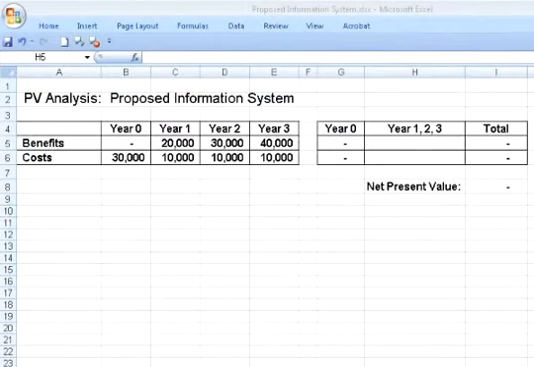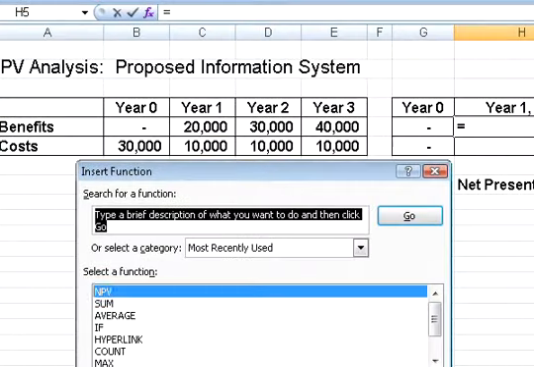The other method is to use a built-in Excel function called NPV, which automatically applies the correct adjustment factor for you. First, create a spreadsheet with cost and benefit data, something like this. Notice cells H5 and H6. That's where the NPV function will go. Next, select cell H5 and click the Function button on the formula bar.